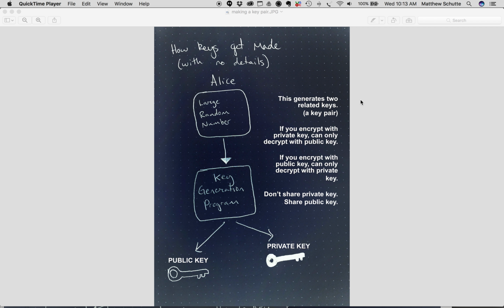Hi, this is Matthew Schutte with Collaborative Advantage, and this is just a quick tutorial on public-private key cryptography, also known as public key cryptography. All right, so let's get into it. Basically, we're going to start with what it is.